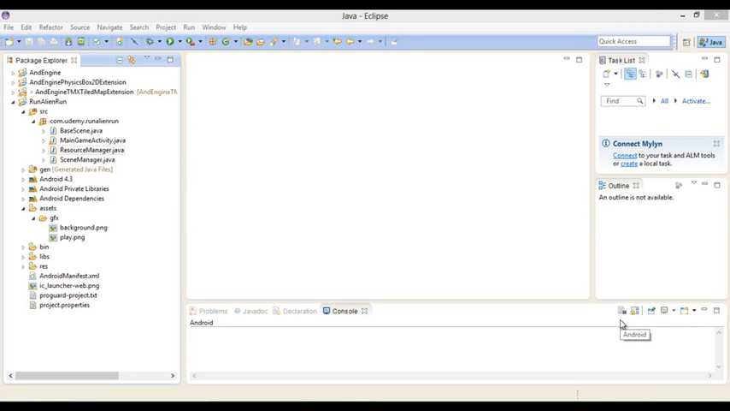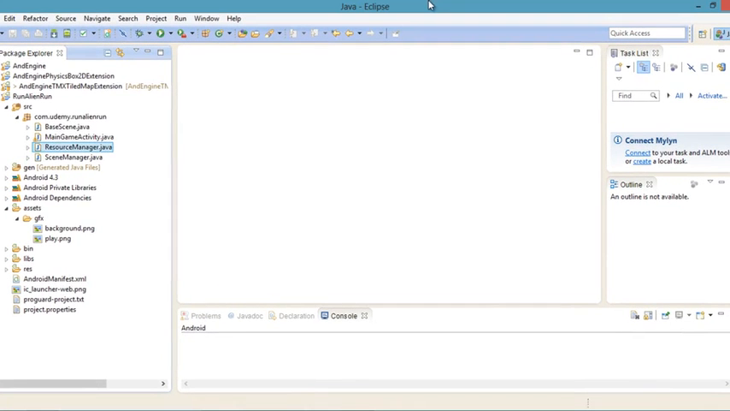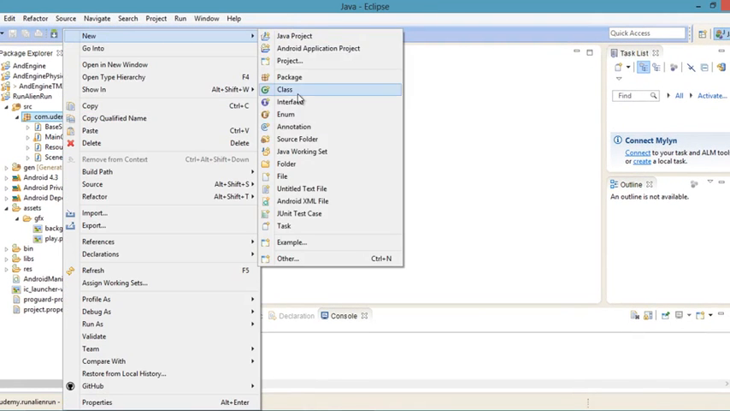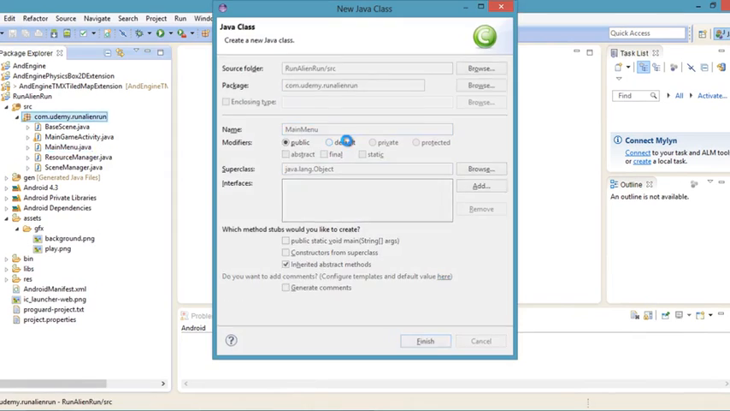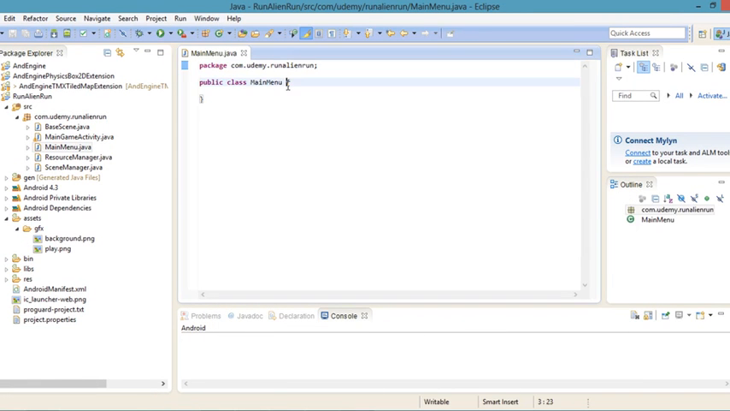Alright guys, so today we'll be creating the main menu scene for our game. So let's go ahead and get started. Let's right click and create a new class. And we're going to call this class main menu and finish. And our class is going to extend the base scene class that we created earlier.